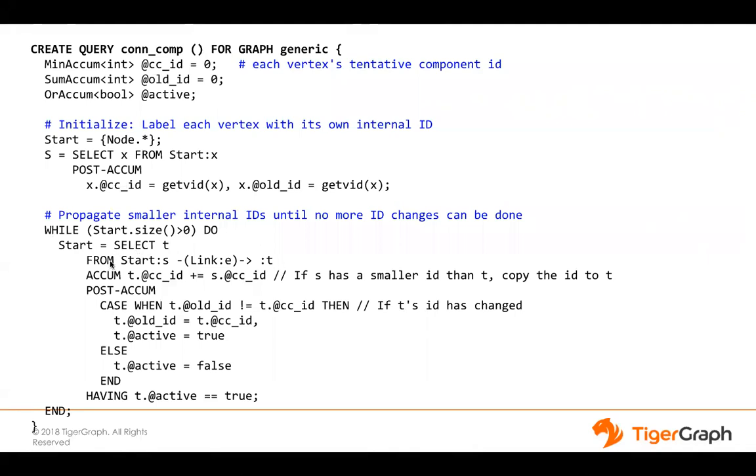We're doing edge iteration, from start across all link type edges to any target. So see, the graph consists of node type vertices and link type edges. And this is where the accumulation comes in. Remember that CCID is a min accum. That means that when you try to accumulate the source vertex's CCID to the target vertex's CCID, what you're really doing is comparing the two, seeing which is the minimum, and saving the minimum to the target.